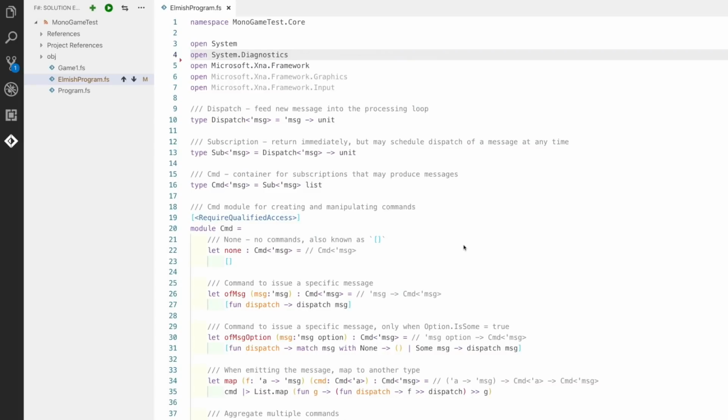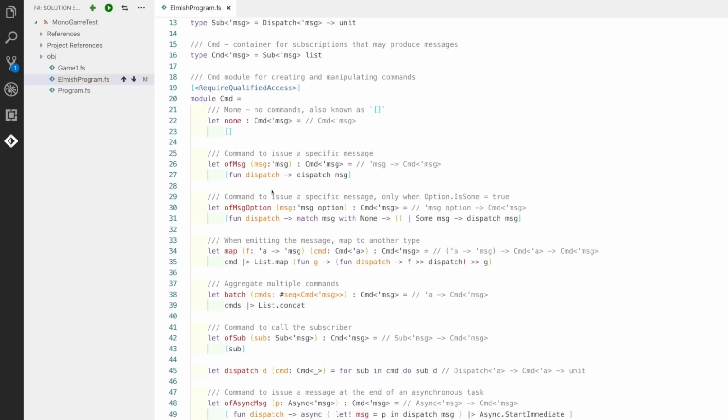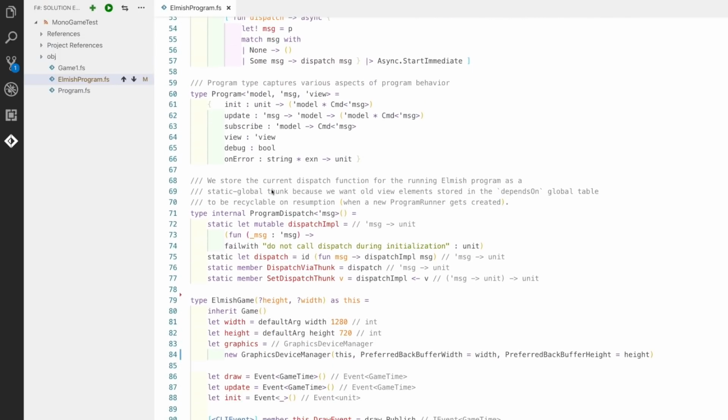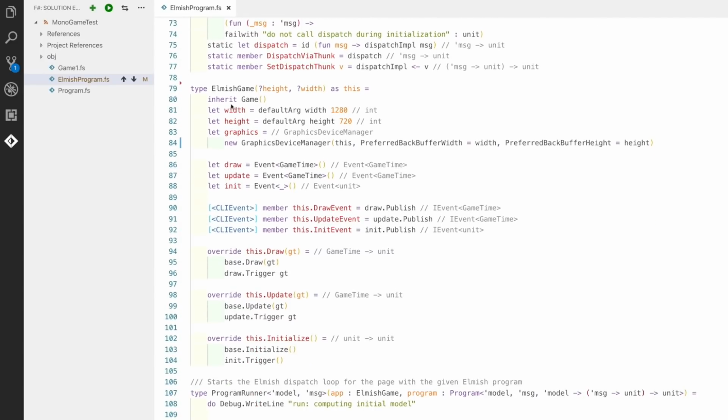After the last video, I decided to make a quick version of the last video, but using the Elm architecture. So what I did is I took the typical Elm architecture from Elmish and I basically copied the code and adapted it for use with monogame. These parts, dispatch, sub, and the command module, are pretty much the same as in the Elmish repo. Where things start to differ are in the program dispatch, and I also have an Elmish game which is acting as a base class for monogame.